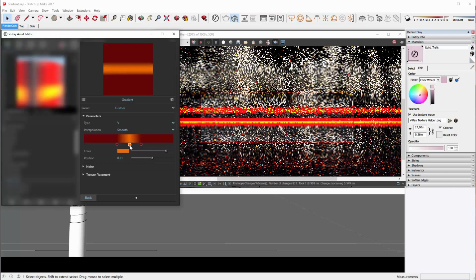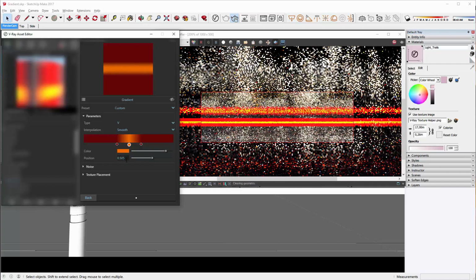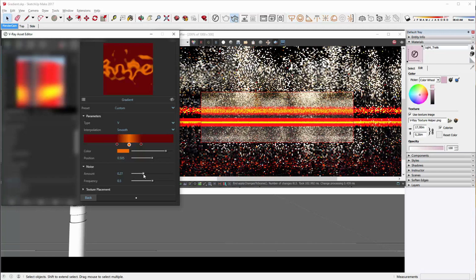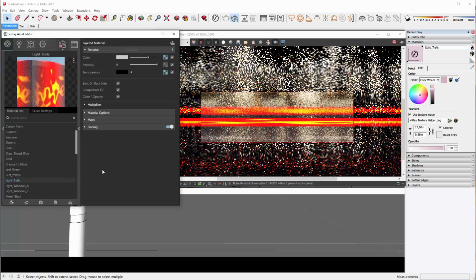We can input values here. Let's say that you want finer control. We can just say 0.5, and it will be very hard to move that by the mouse. But with the position slider, we can. We also have options for noise. So if I increase the amount, we have noise in the gradient. And we have options for frequency as well. So this is the gradient.